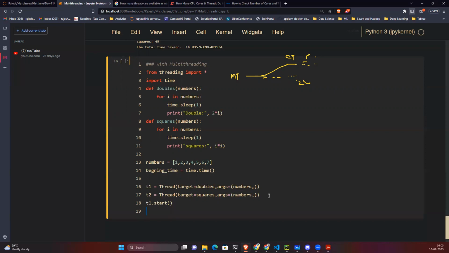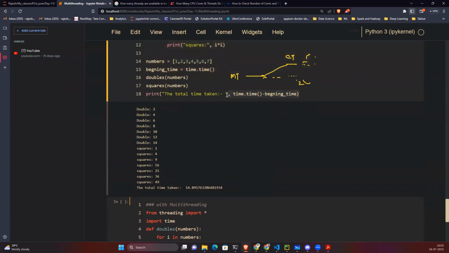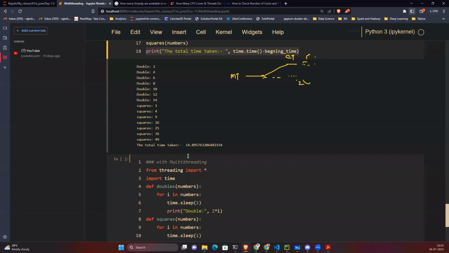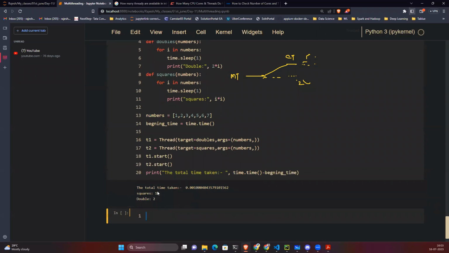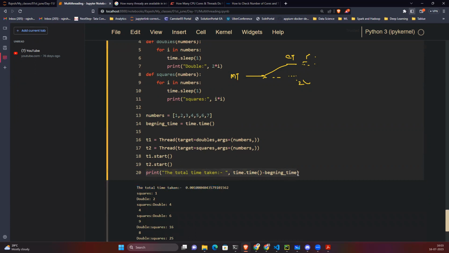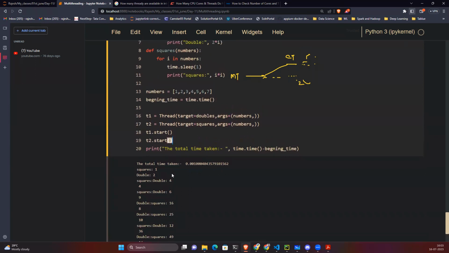Similarly, T2 dot start. And now I will print this line, how much time it is taking. So now let me copy this, paste it here. It seems like the main thread got executed first, because this is part of the main thread, right? So that's why it got executed first. No worries, I can fix this issue.